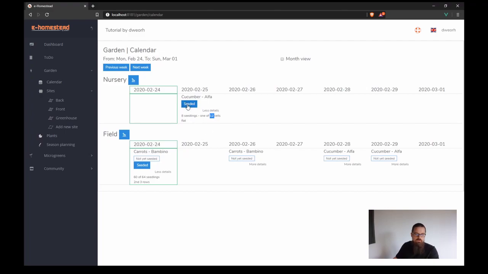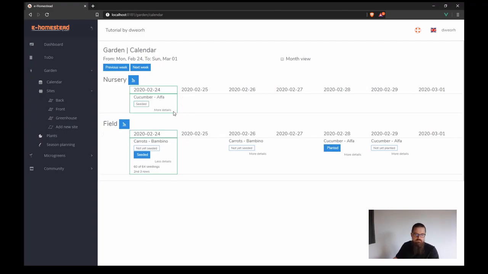If I would click seeded, I have information that it was seeded today, because I clicked today. So we have information it was seeded, and now it is not in a nursery anymore, because now we have to do a planting on a field. So here we can see our cucumber. Yeah, it's a half of the row. We can click planted. Also, it jumps here because it happened today.